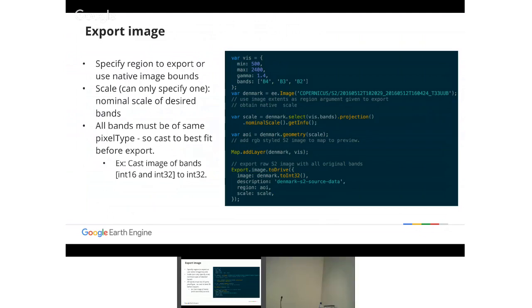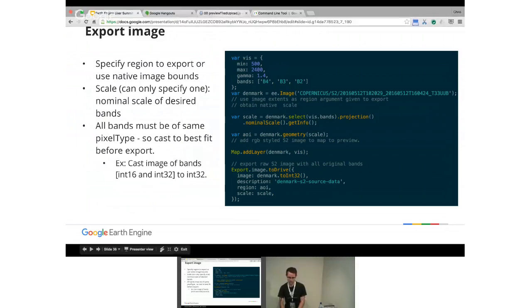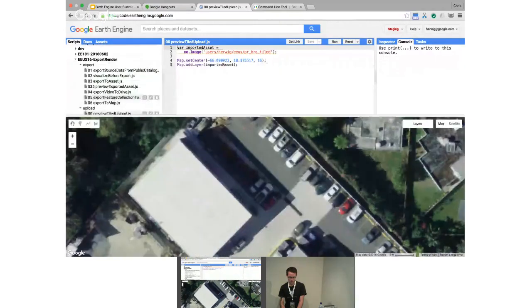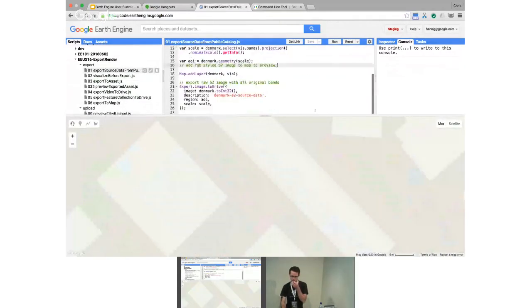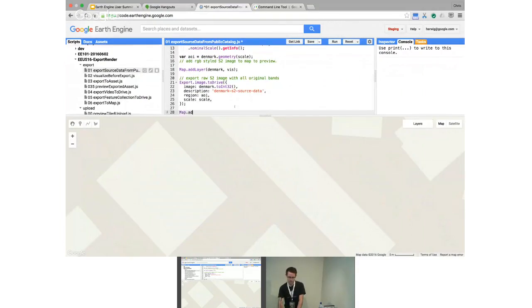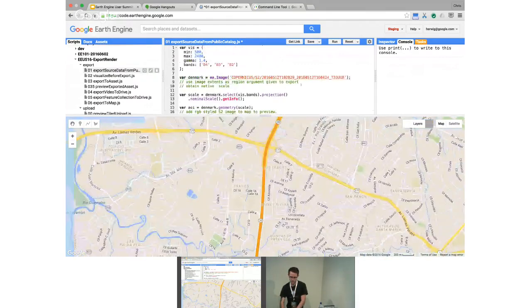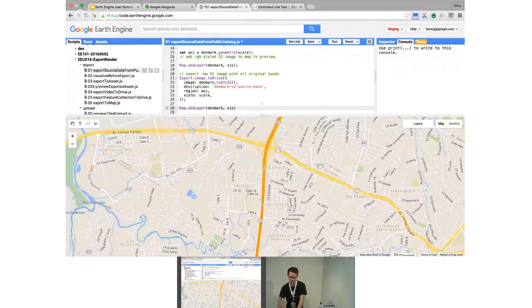When you run this, who here's ever run a batch task in Earth Engine? Okay, so let me show you what that really means, because it's a little bit different. Okay, so here's that same script. You add this to the map too. Looks like you already had that line above. Oh, you're right, I do. I just wasn't zoomed over Denmark.